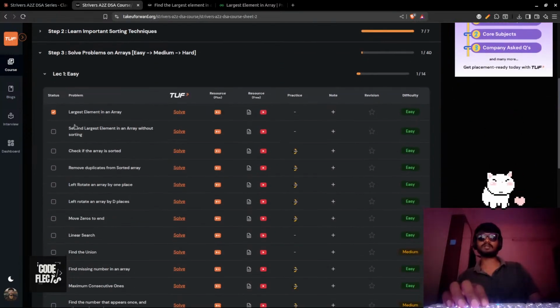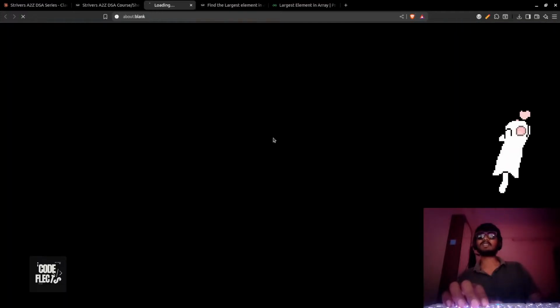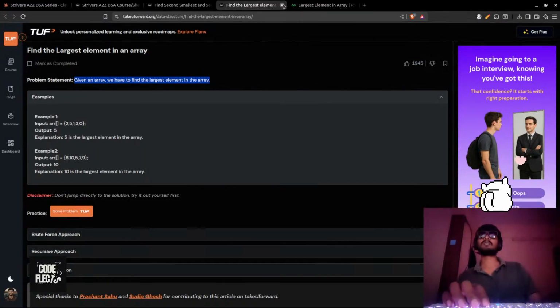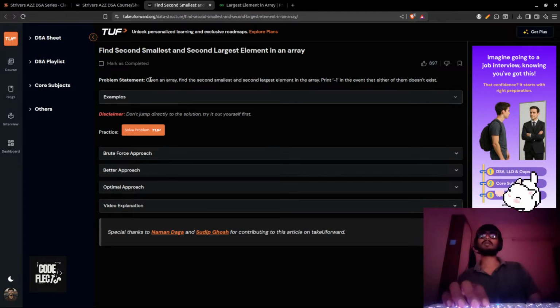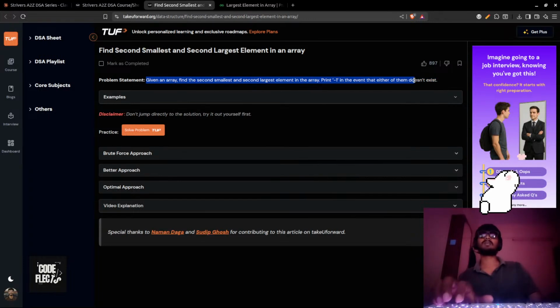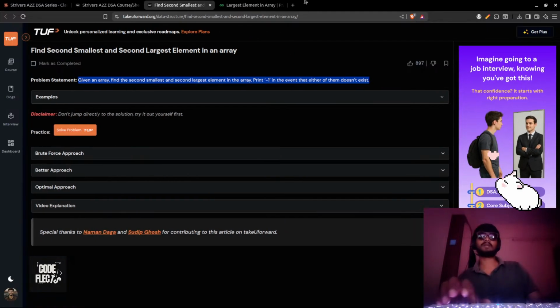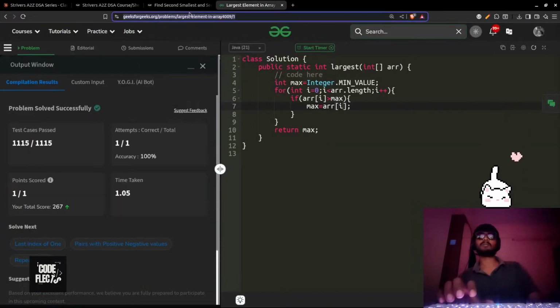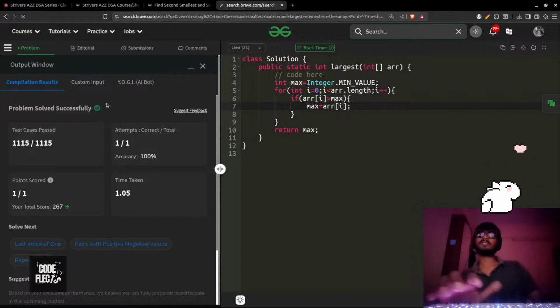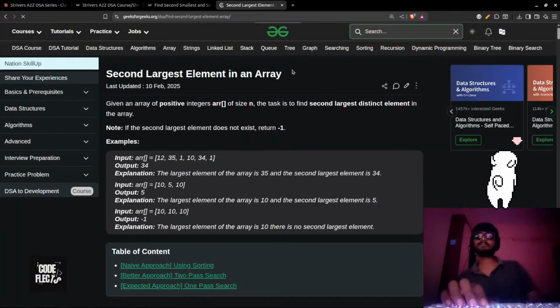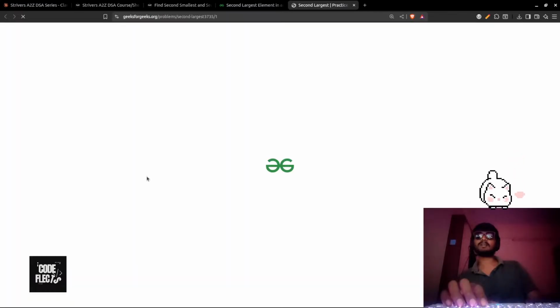Second largest element in an array without sorting. Okay, given array, find the second smallest and second largest element in an array, print and 1 as 1, whatever, blah blah blah. Second largest element in an array, question is available.